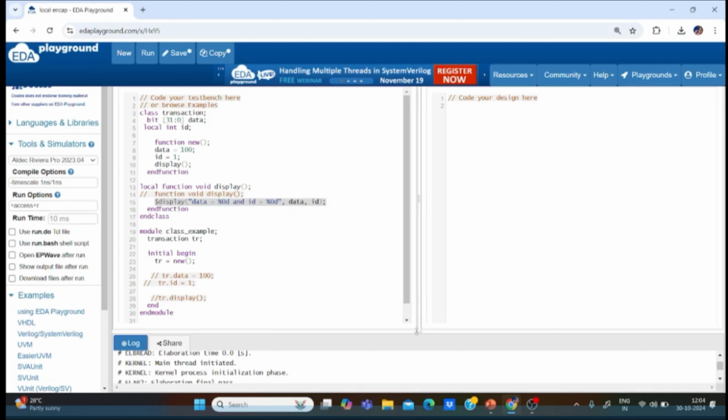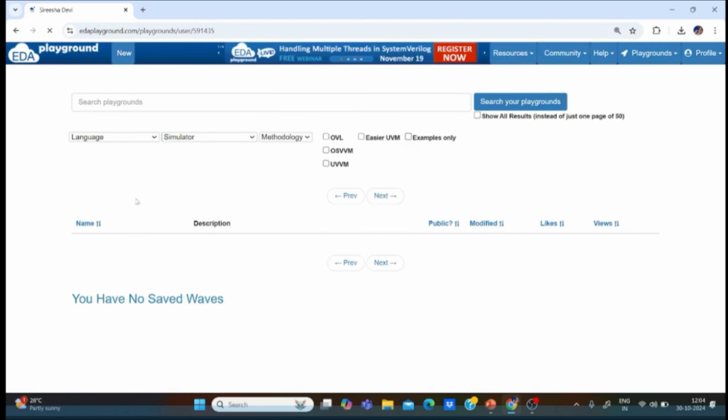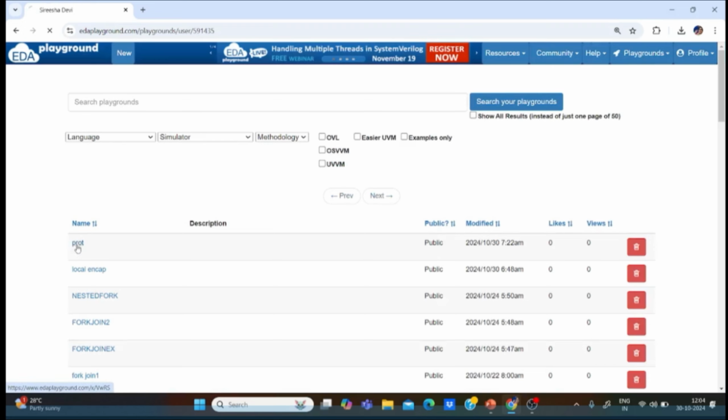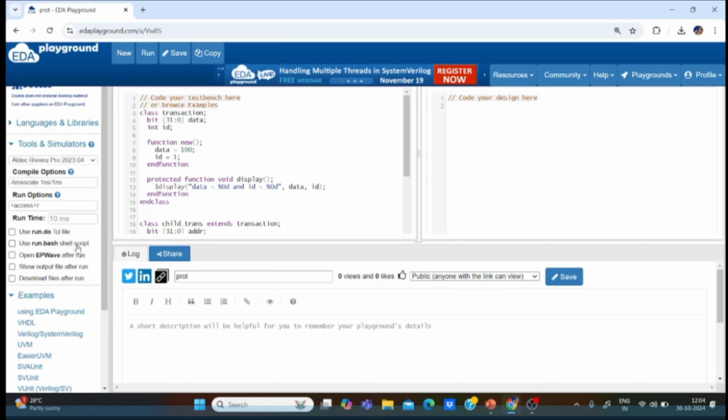Okay, now we have seen the local keyword. Now let us go for the protected keyword. For the same thing, as I told you, what is the difference between local and protected? If you are using the local keyword, you can't access it from any type of class, not even a child class. But if you are using the protected keyword, you can access it with child classes.